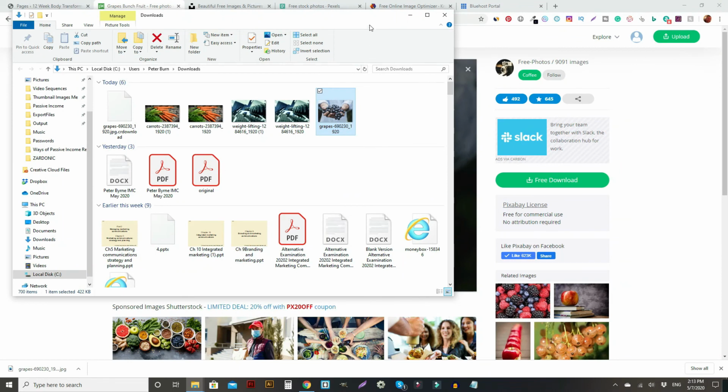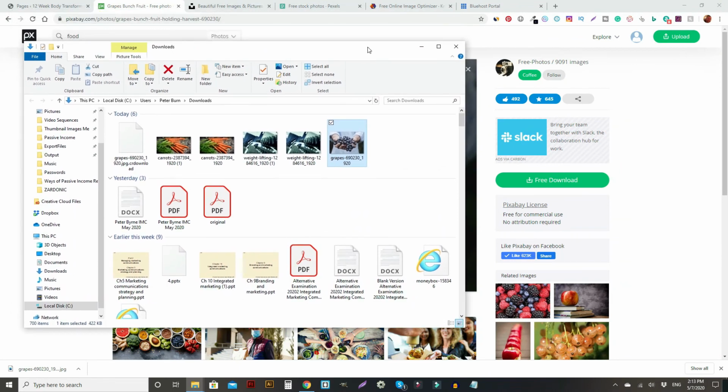So the next thing we want to do, before we add any image to our site, is to ensure that our images are optimized, because we want our images to load correctly and fast, so we need to optimize the images.